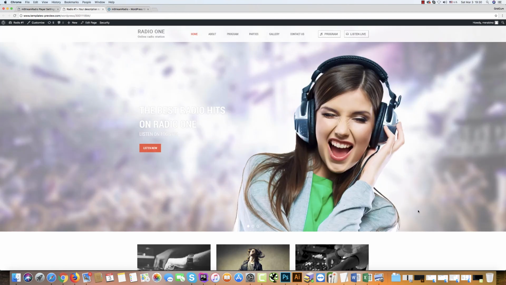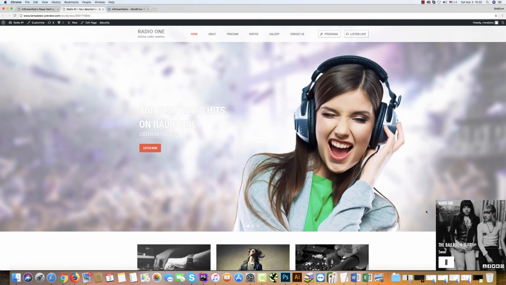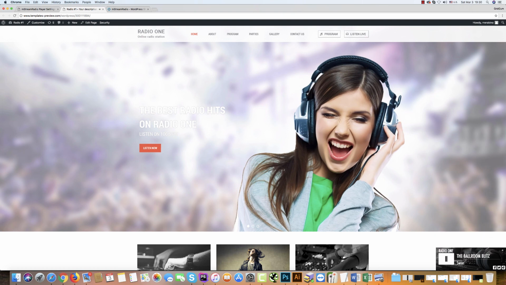Now we can refresh the site and we will see here Radio Player, working Radio Player. As you can see, it works fine and it is very easy to install.